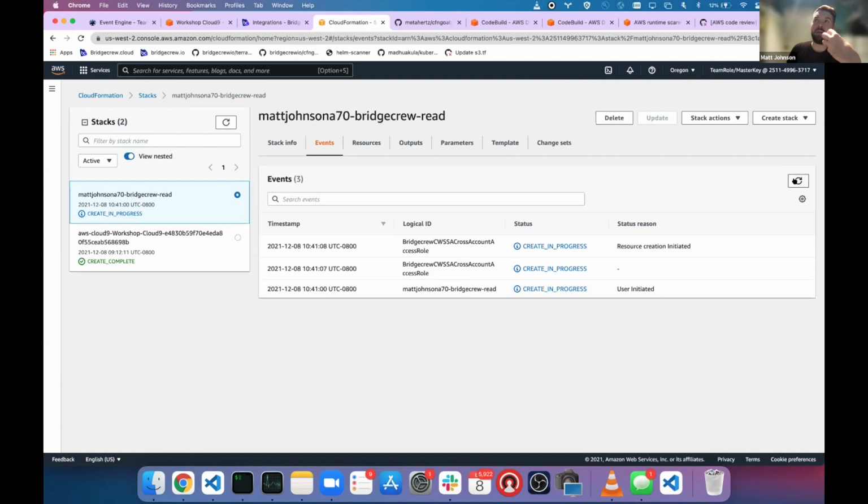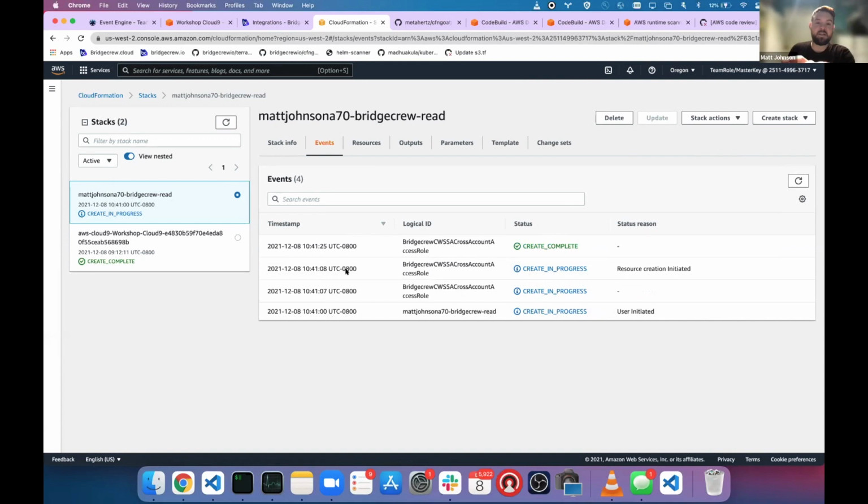It goes and creates a really locked down read-only cross-account role, which allows Bridgecrew scanners to access the account and pull the data it needs. And we can see the create is complete.